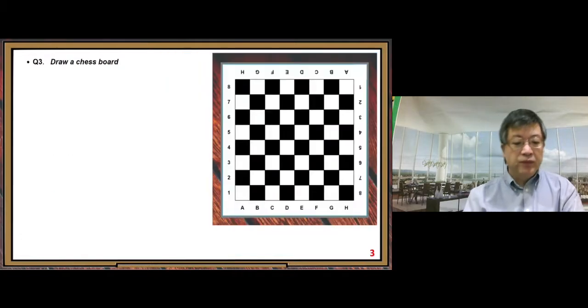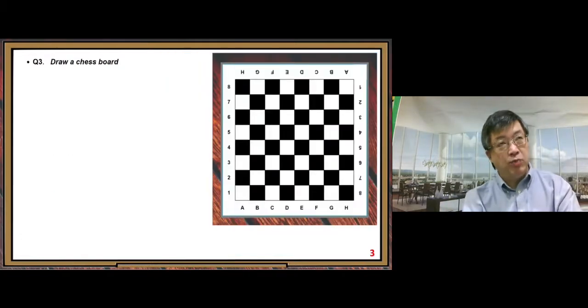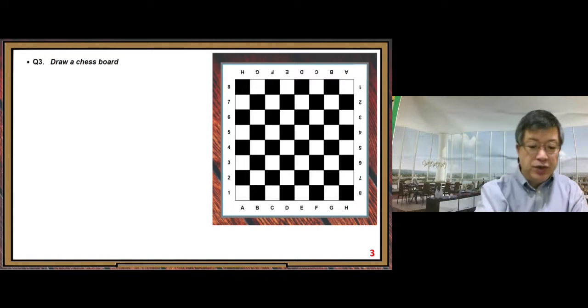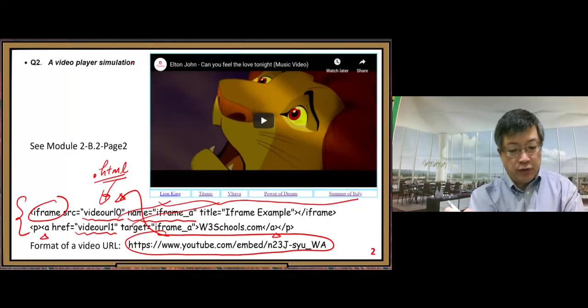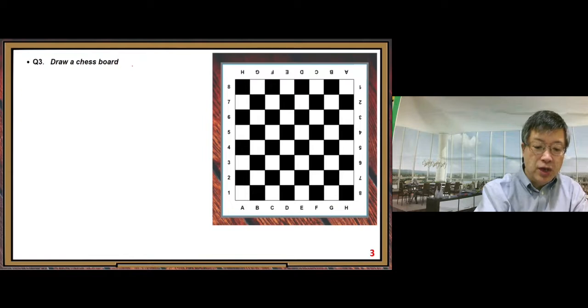Number 3, chessboard. Draw a chessboard. And I ask you to use HTML plus CSS.